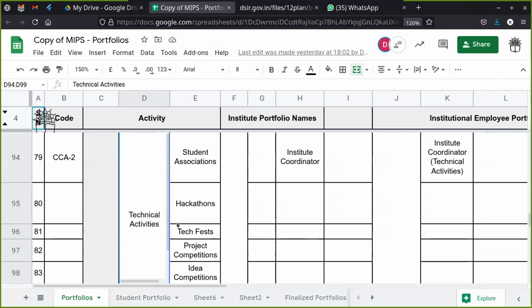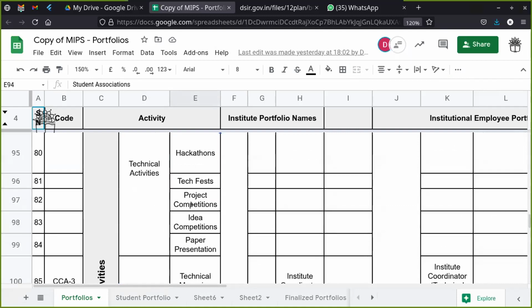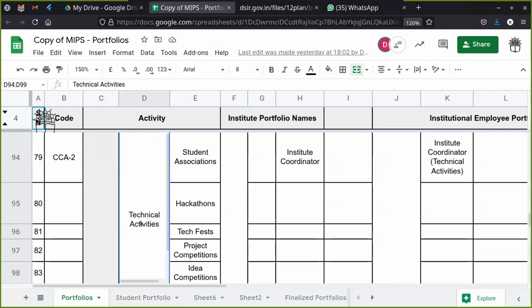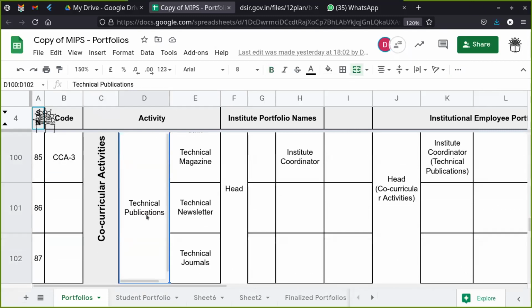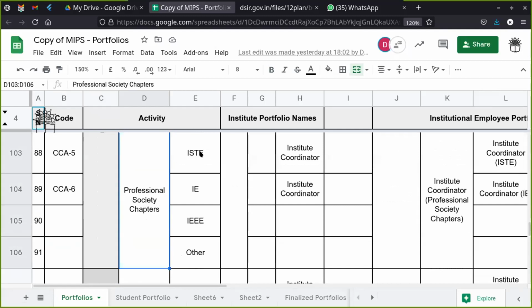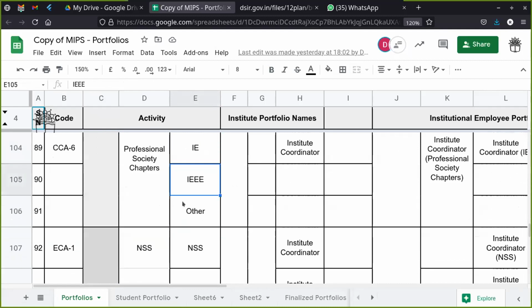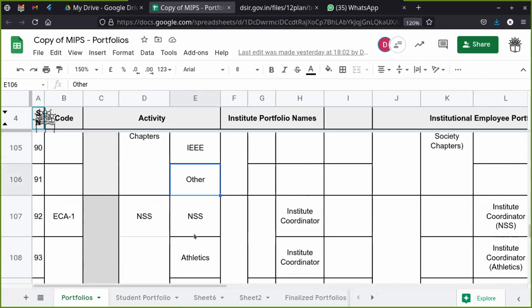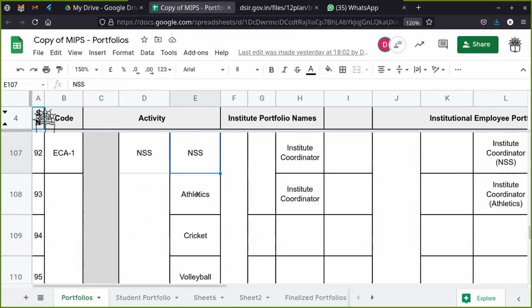There will be a large number of technical activities: student associations, hackathons, tech fairs, project competitions, idea competitions. These are co-curricular activities, mainly technical activities and technical publications. Then we have professional society chapters like ISTE, IE, IEEE, and many more. So I have just written here others, so that we can go on adding the rows later on. As soon as a chapter is formed, we will go on adding the rows, and students can come forward and form all these chapters, IEEE, IE, and others in different departments.